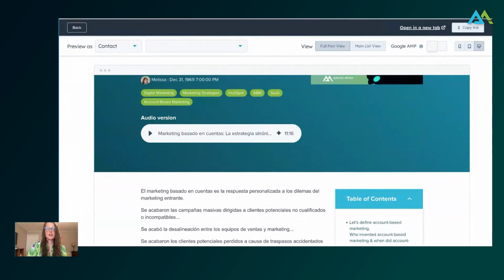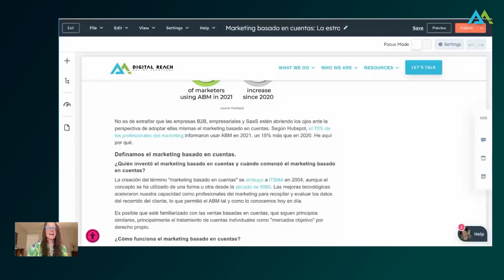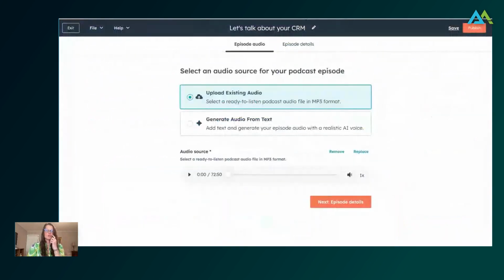So awesome stuff there. Okay, so now we have done these multi-language blogs. That is category 2. We have translated and turned our posts into something that can be accessible via narration. So now what else do we have? Content control. So now we have the ability to create podcasts.